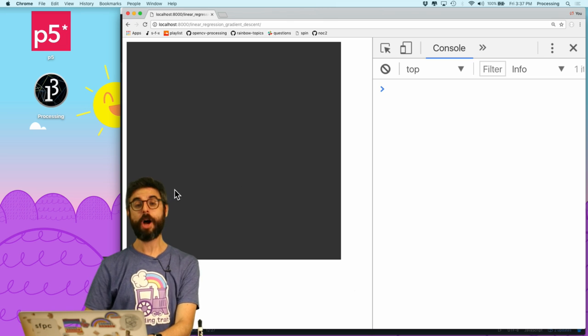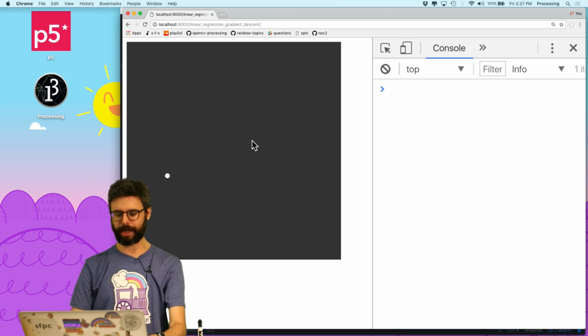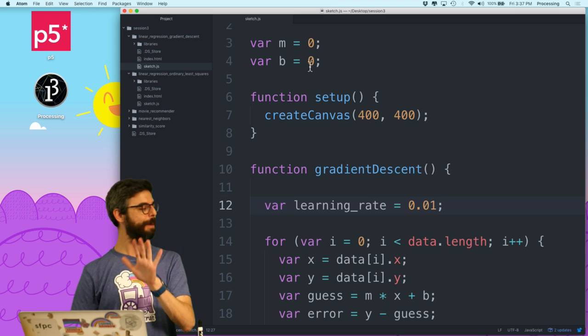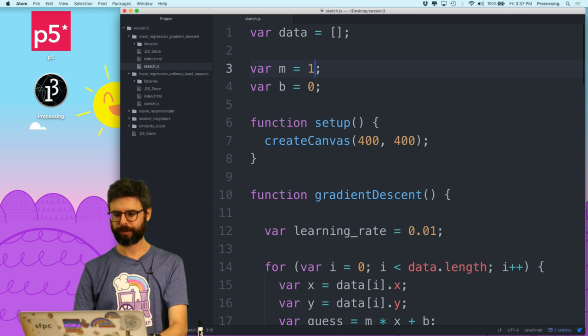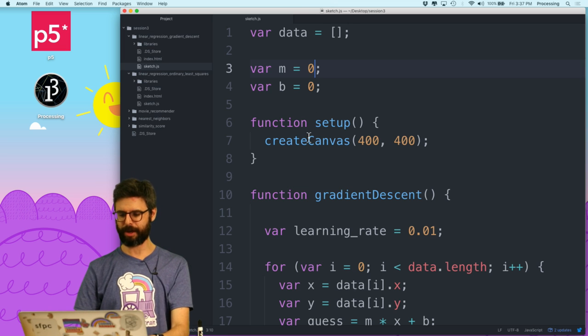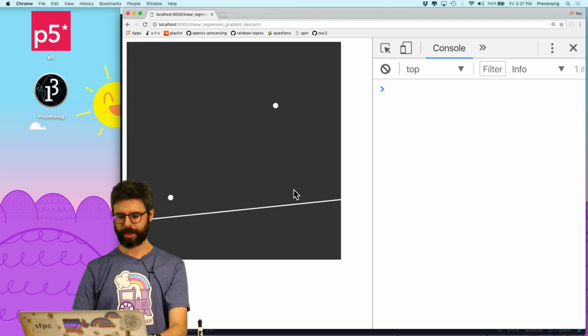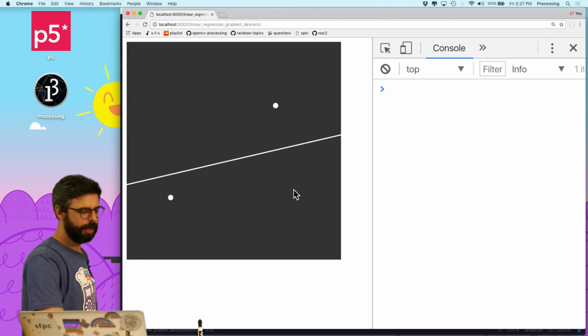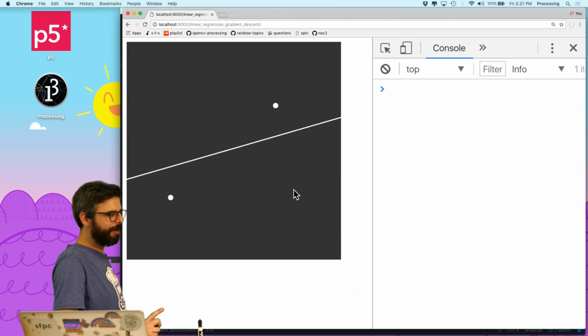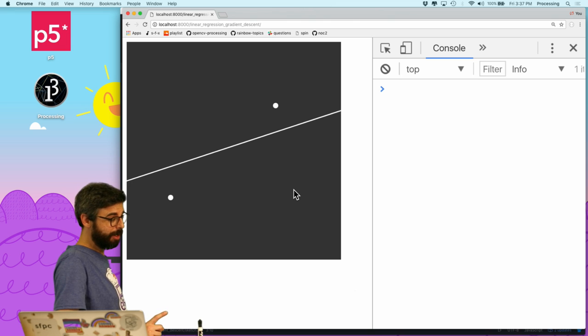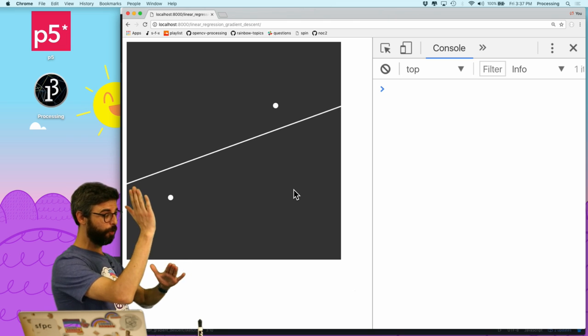Let's go here. Let me put M and B back to 0. Hit refresh here. And so let's see. We can see, interestingly enough, this isn't the correct line, because the line should really go through those two points.